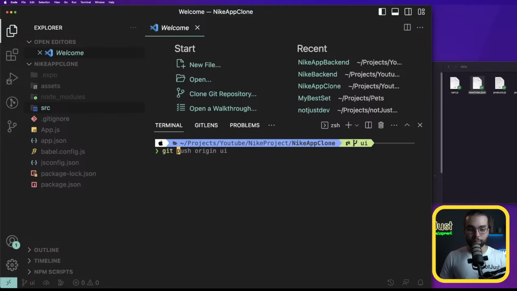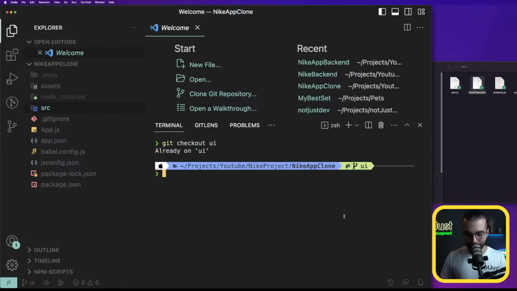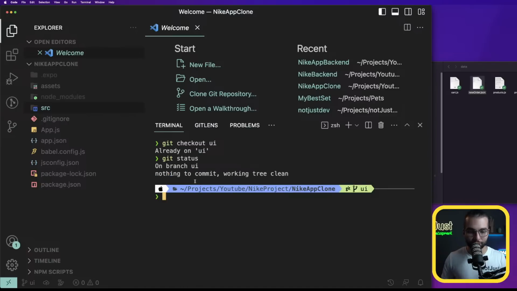Yeah, so after you pull the repository, go ahead and check out to the UI branch. And if you do git status, you should see on branch UI, in order for everyone to start from the same place.